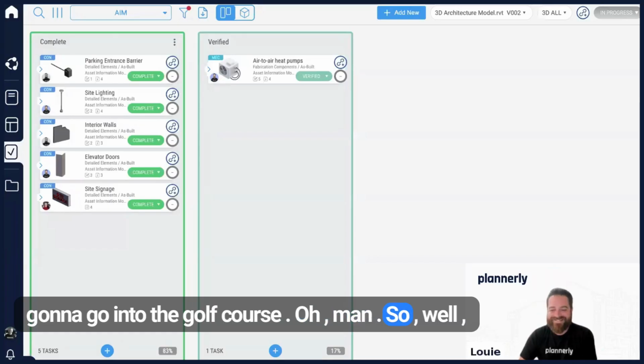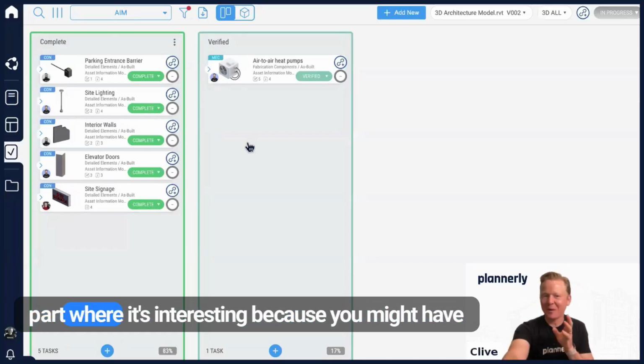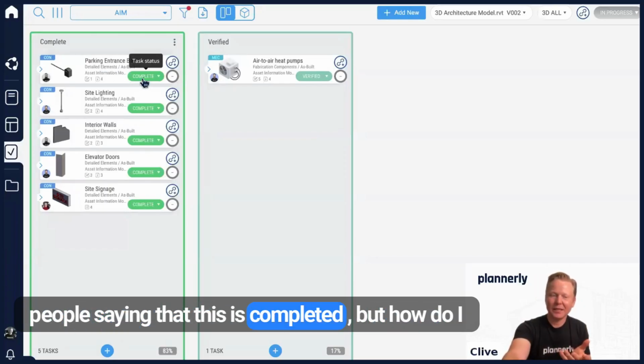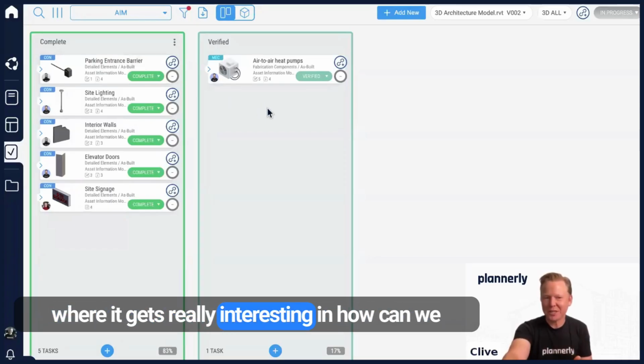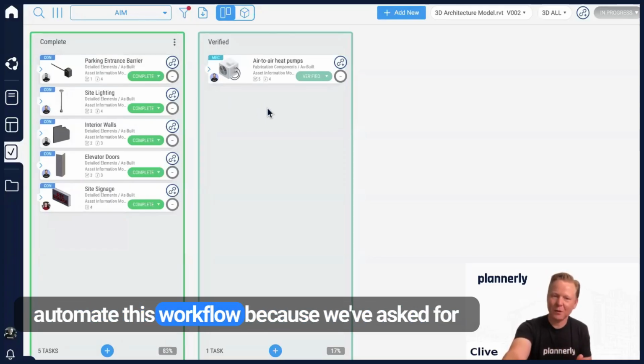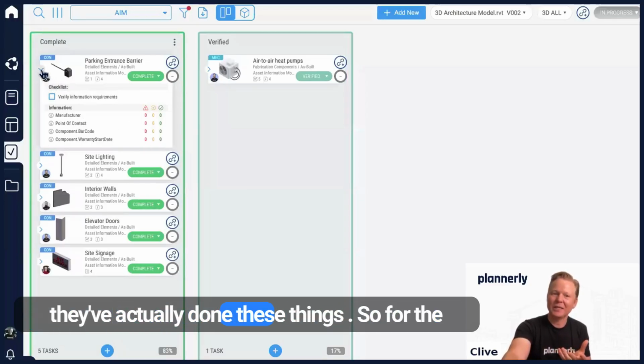Oh, man. So, well, we do need to have a verification. And this is the part where it's interesting because you might have people saying that this is completed, but how do I know that this is truly completed? And that's where it gets really interesting in how can we automate this workflow? Because we've asked for specific properties and we want to know whether they've actually done these things.